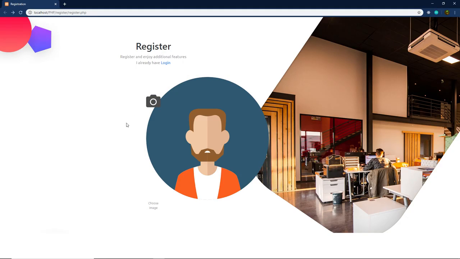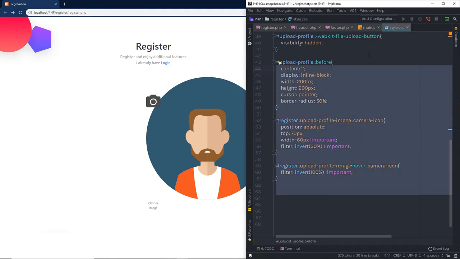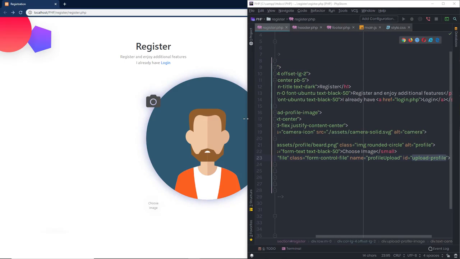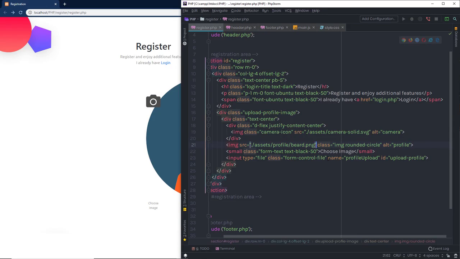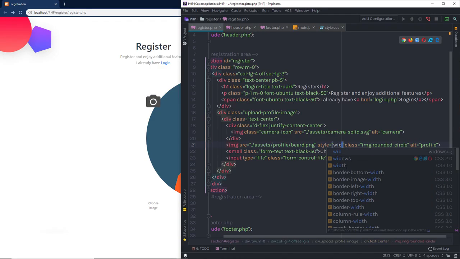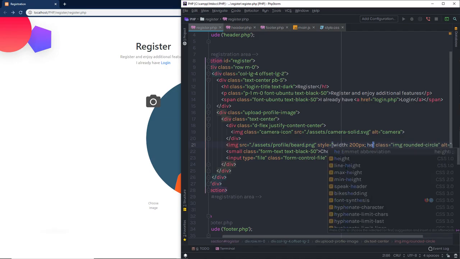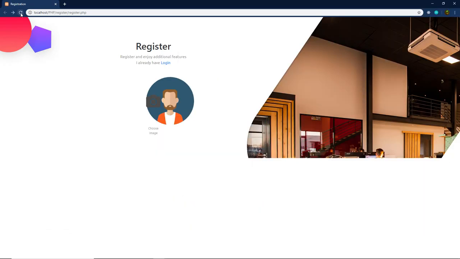Just after that, I'm going to just add some style to this profile image. So instead of adding the style inside this style.css, I'm going to just go back to my register.php file and I'm going to add inline style to this image. I'm going to add here a style, and in this style I'm going to specify width 200 pixel, and then I'm going to specify height 200 pixel. Save the changes, reload the browser. This will change the height of this image.